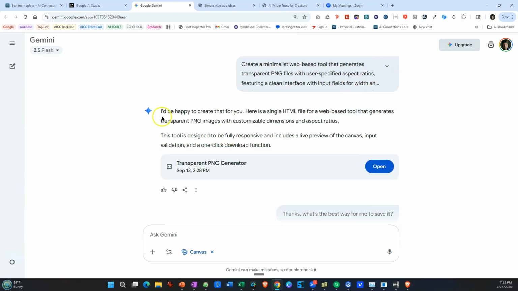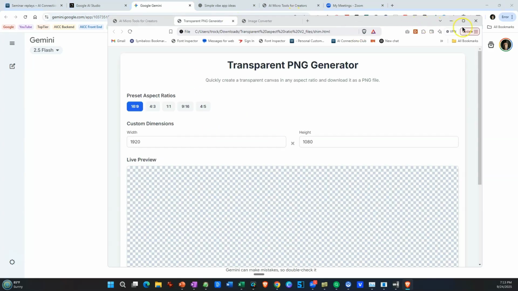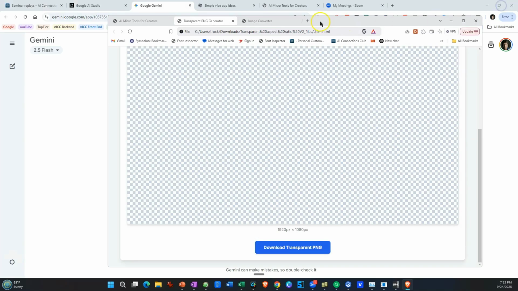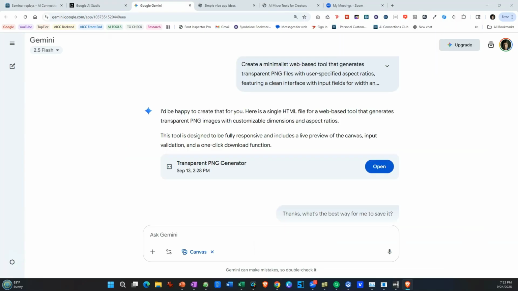And Gemini said, I'd be happy to create that for you. So I said, oh, okay, this is promising. And then literally a few seconds later, here it was done. And I went, whoa, that was simple. So it created this tool, and I can click these buttons and tell it exactly what size I want, or I can make it a custom size. And once I've chosen my size, I just click download transparent PNG, and it creates the transparent PNG for me. And then I'll show you how that works.